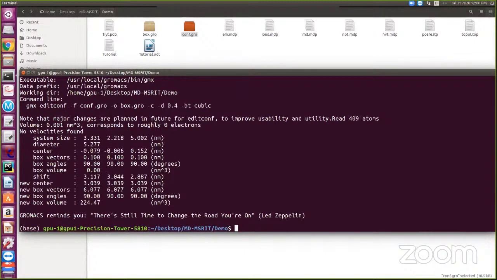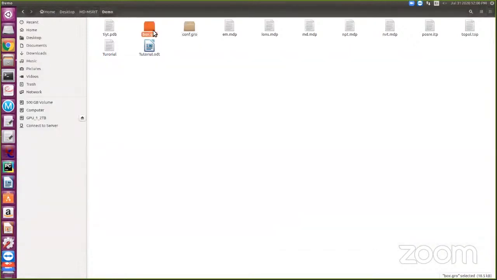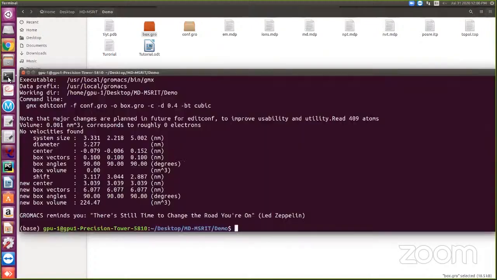It is created now. Just the box is created. The cubic box was created. So this is box.gro. I already said it is going to create one file called box.gro. So now what happened? conf.gro is without box, and box.gro is with box. That's different, and you people should know that. So conf.gro is nothing but without box, and this is with box.